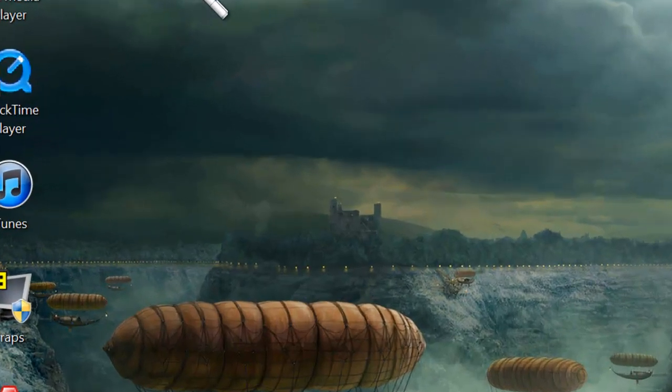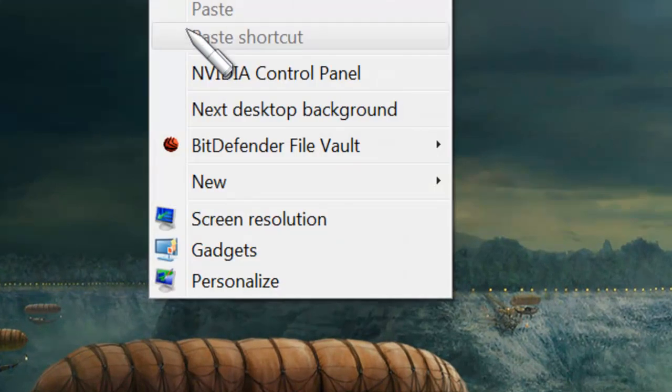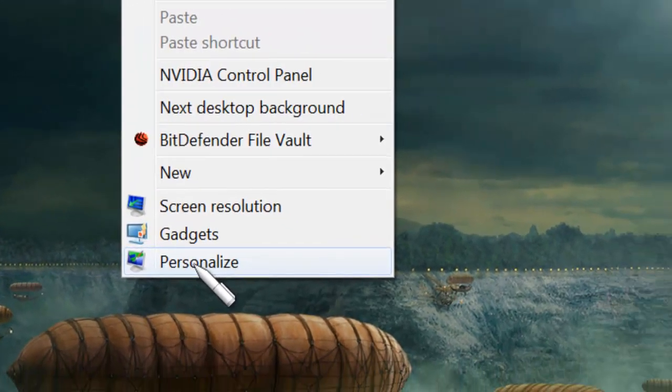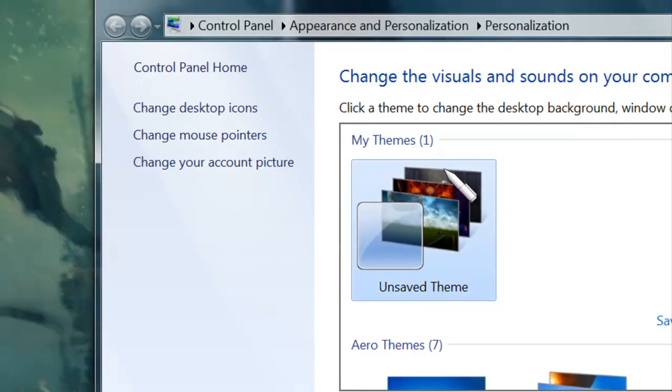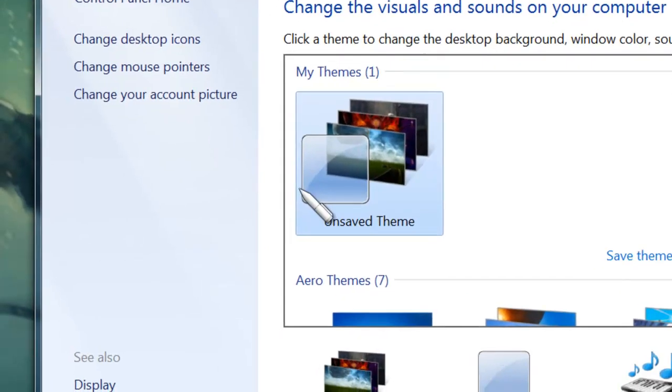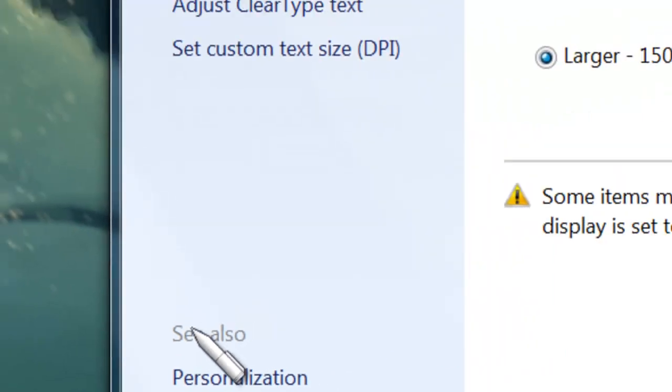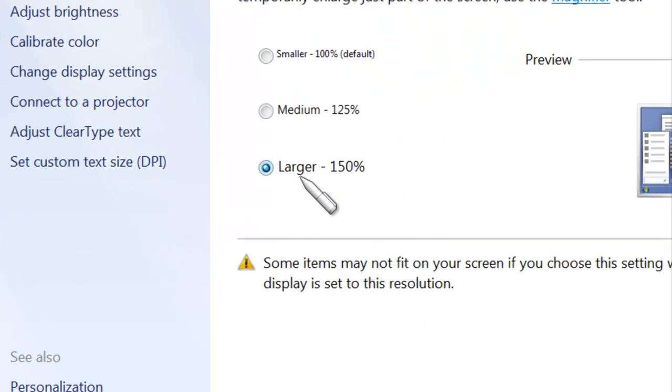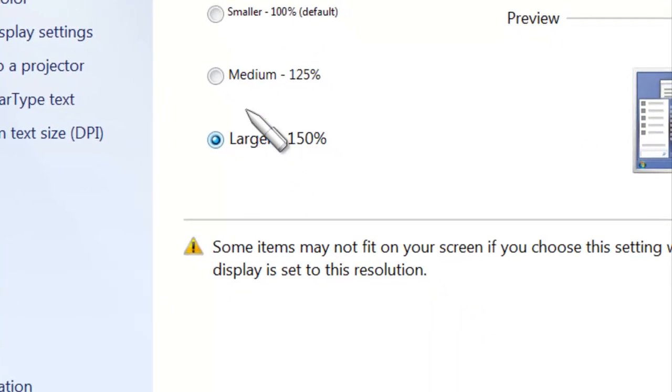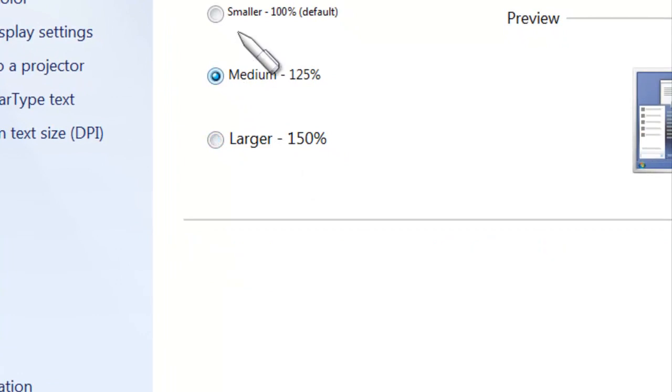You're going to right-click on your desktop, and you're going to go down to Personalize. Should bring up this screen. Now what you're going to do is you're going to click Display, right here. Alright, I have mine set up on Larger. You want to either put yours to Medium or Small. I'm going to click mine to Medium, and then I'm going to hit Apply.